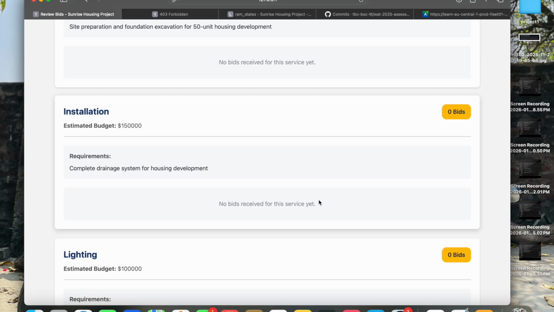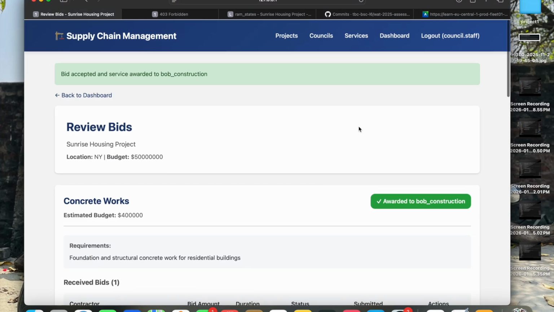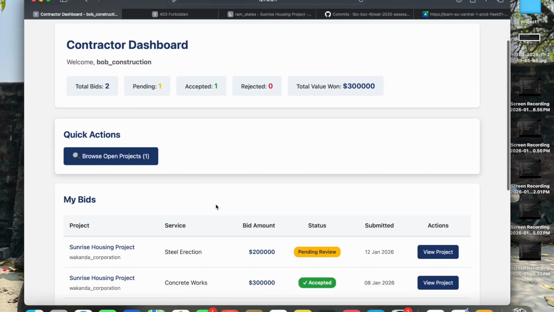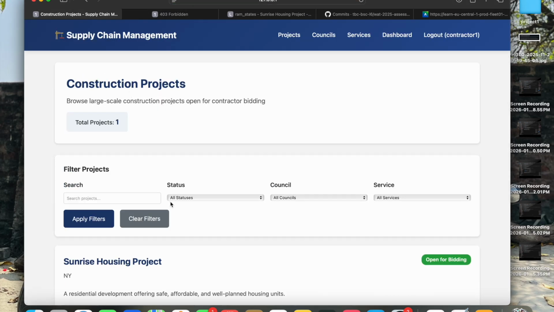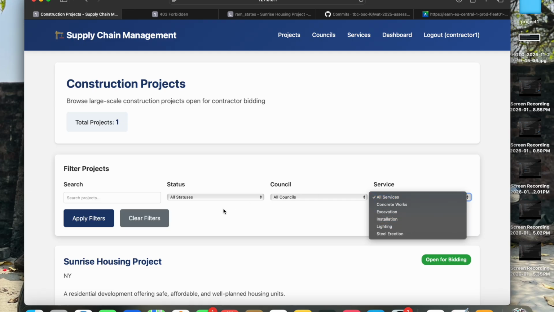Now let's see the extra features I have added, like the advanced search. In the dashboard section, you can see browse open projects, and I've added a filter projects feature. You can search by keywords, status, council name, or even service name.